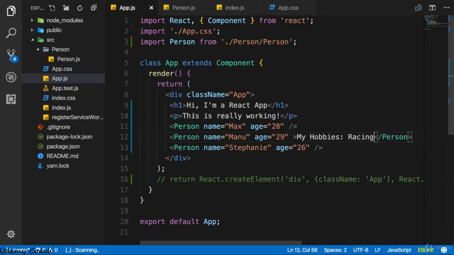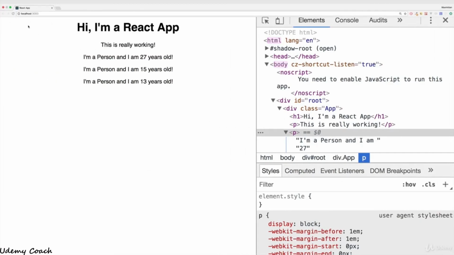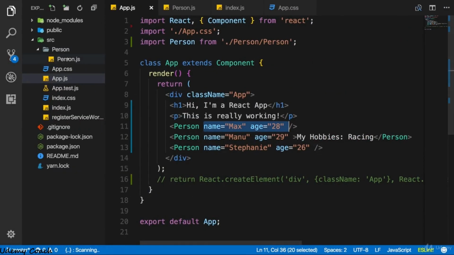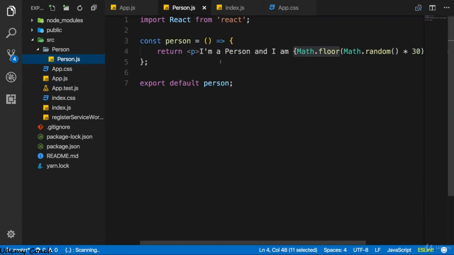Now, with all of that in place, we have to change something in our person component to handle that input. Because by default, of course, if we save this and we reload the app, our output is unchanged, because we're not using this information. How would we? How would React know what to do with that?